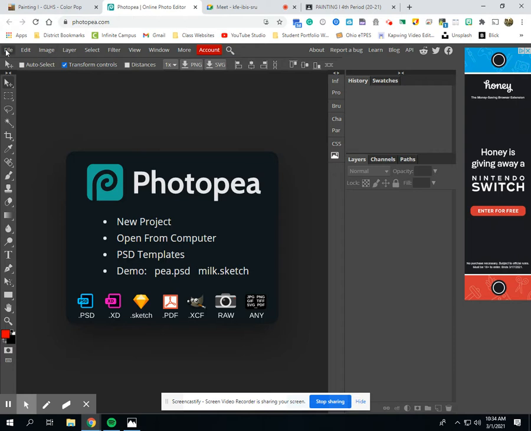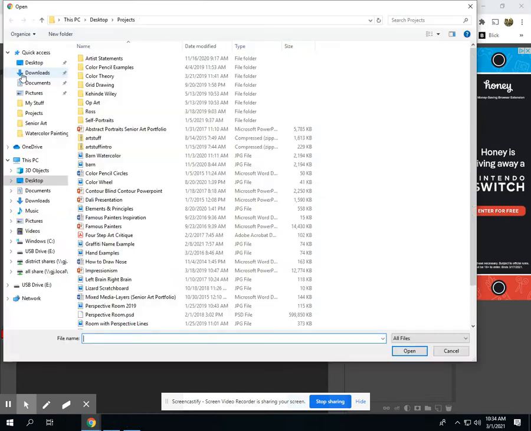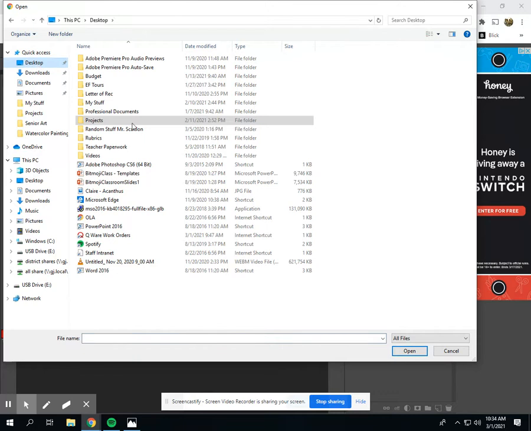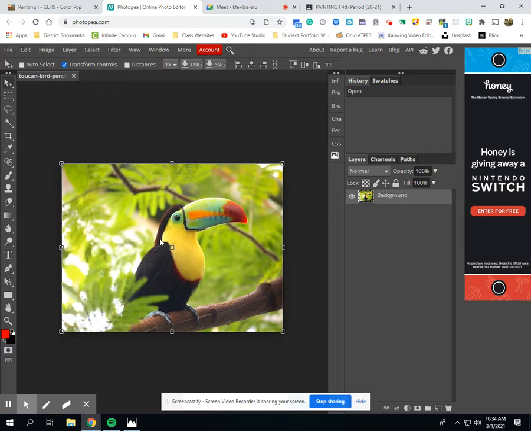So you're going to upload your image, which will be under File, Open. Once again, if you are using your Chromebook, you'll most likely find your image on your Google Drive. For me, though, I have it saved on my desktop, and we will open that. So all you need to do is find the file that includes the project you will be editing to make a color pop.